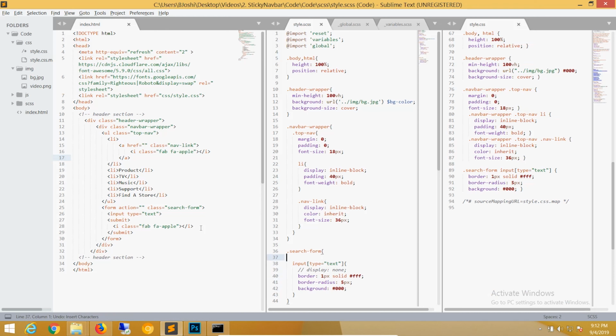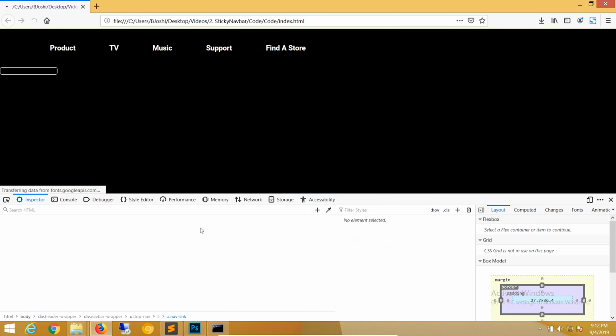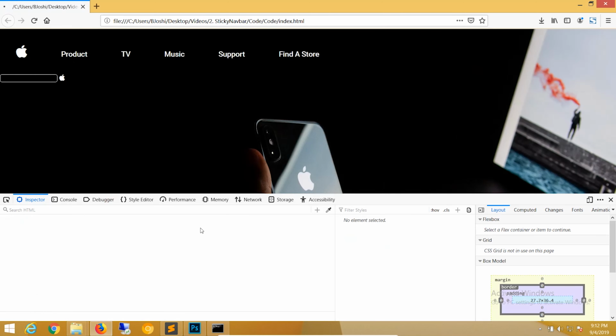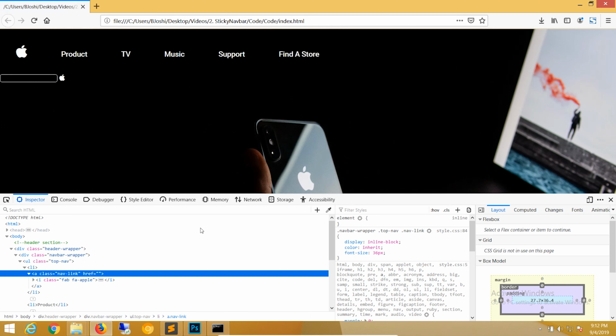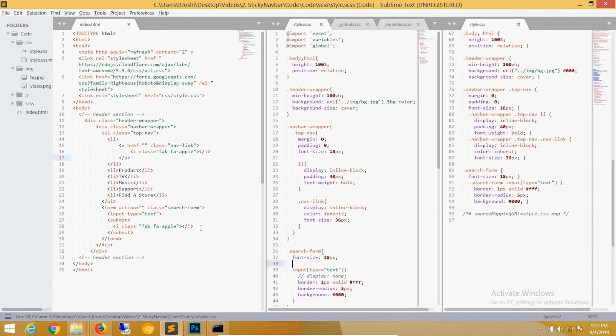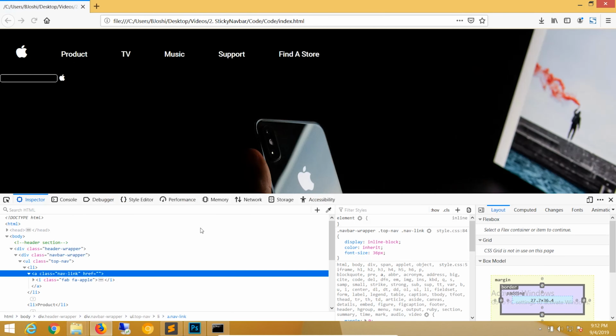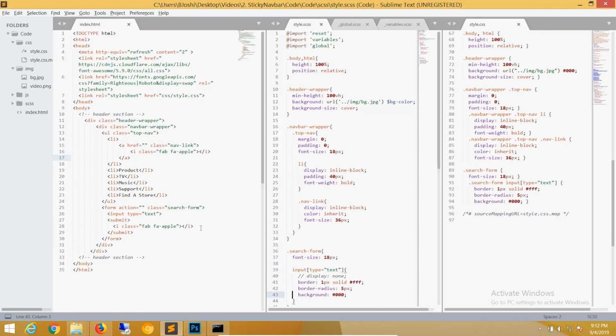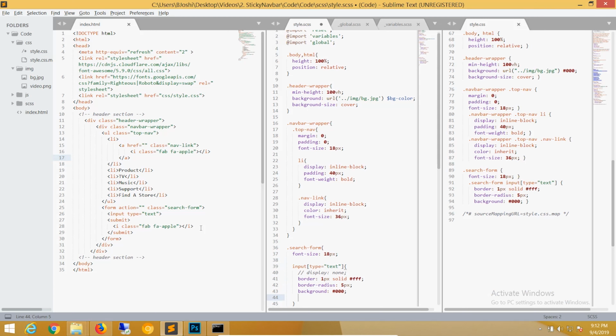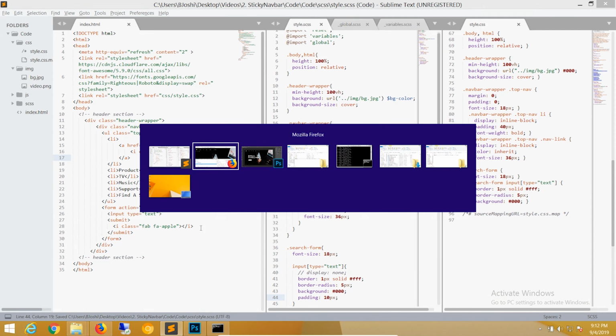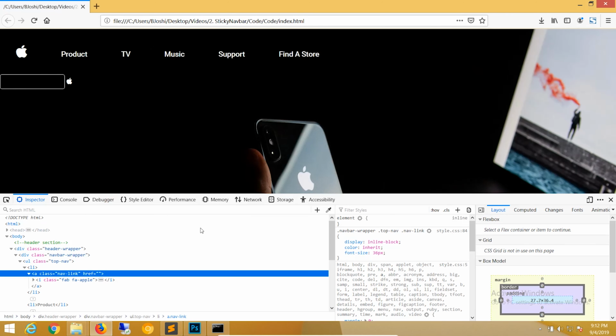Inside search form also let's increase the font size to 18 pixels. Okay, so font size is looking just fine. Let's increase padding a bit for the text field. Give this 10 pixels padding all around. Okay, so this is coming along nicely.